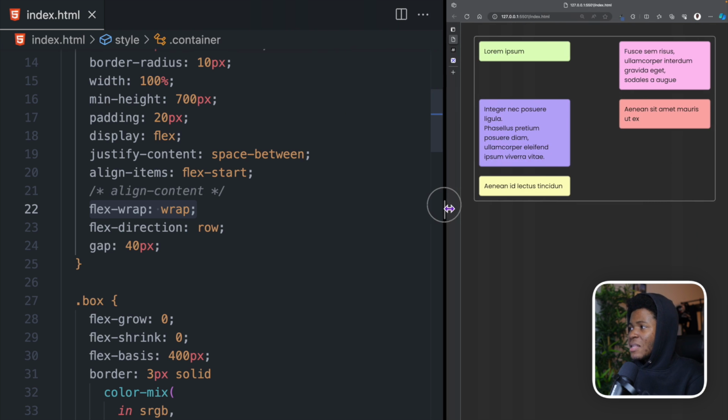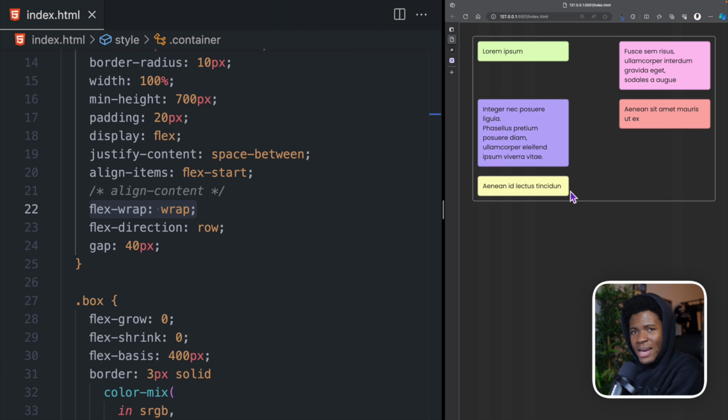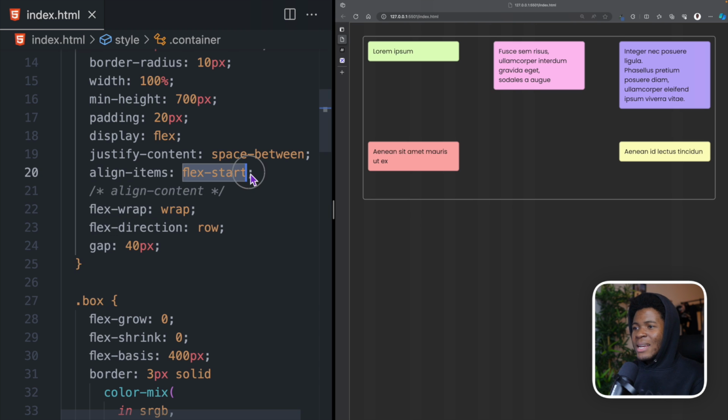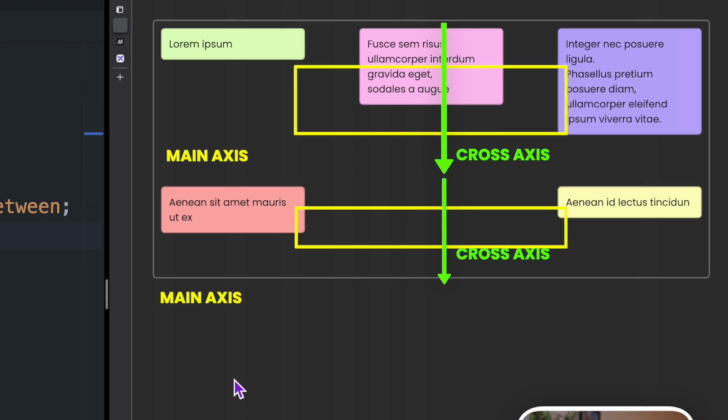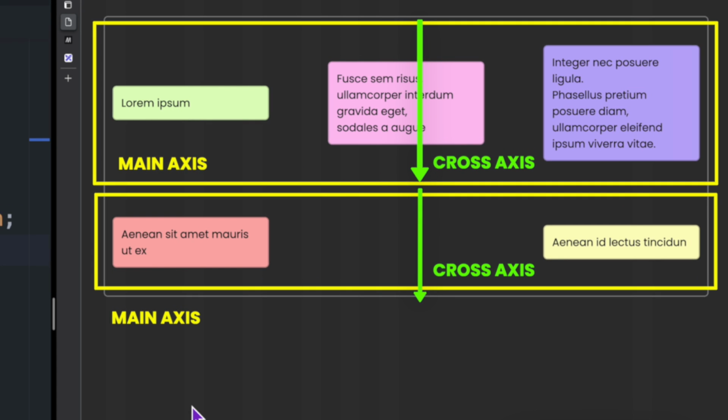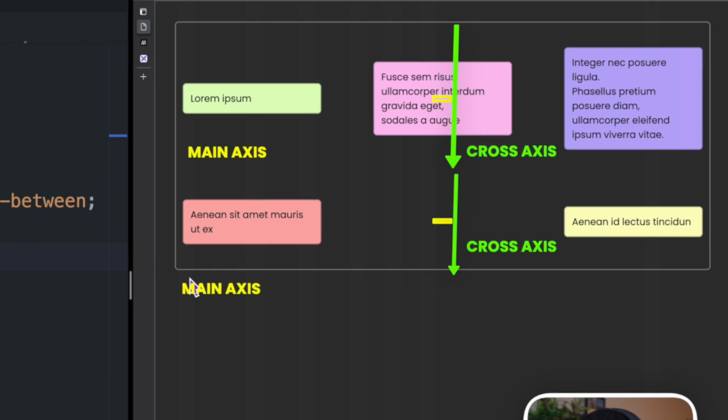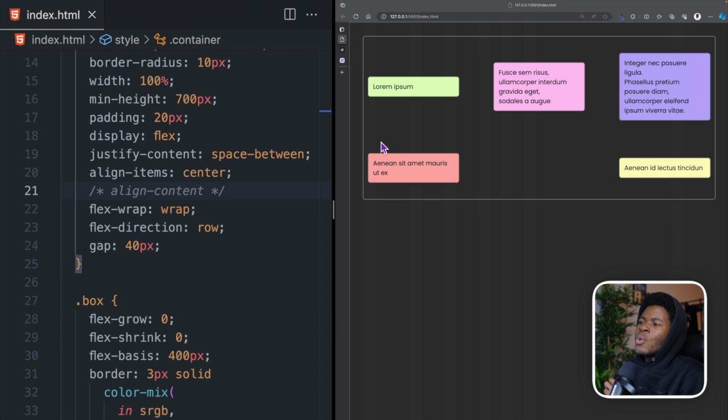So even if this is like 3 rows, here you have 3 main axes. In the first main axis, you have your cross axis. In the second main axis, you have your cross axis. In the third main axis, you have your cross axis. So if we even use align items of center, you see again that it's going to align to the center of the cross axis of each of the main axis. So how do we tell the flex container now that I want to align the rows in the whole flex container? This is where we use align content.